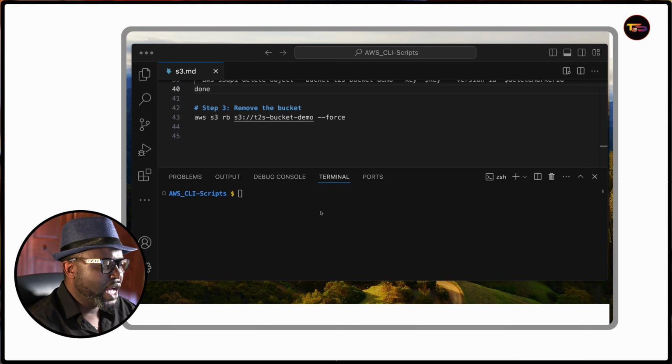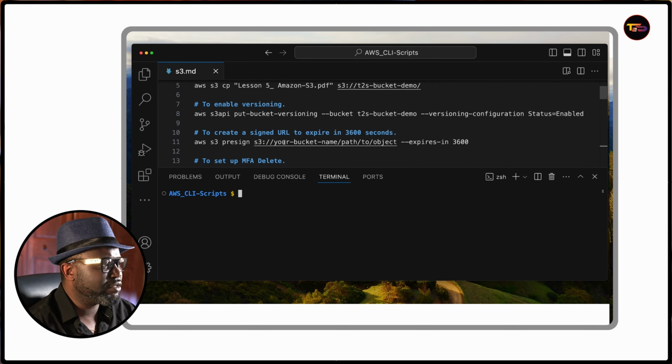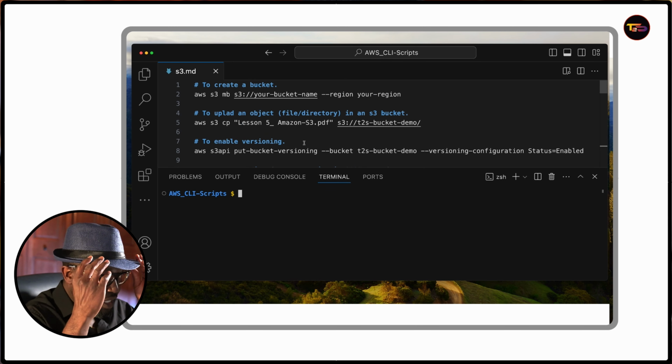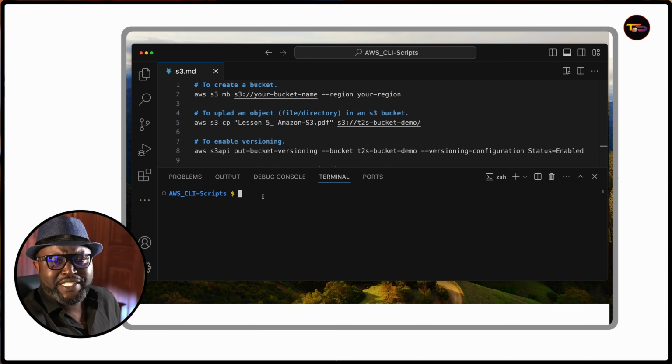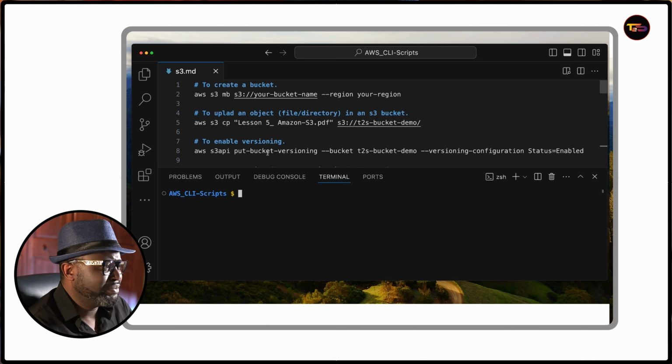So we go to our command line. I'm using the Visual Studio Code application. You can use your native terminal to take care of this. So you install the AWS CLI, configure your local machine to communicate with your AWS account, and you need to have an AWS account created to do this.